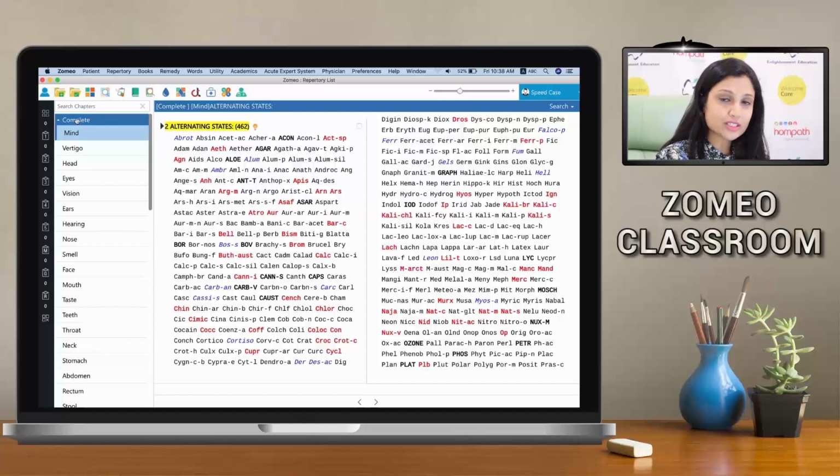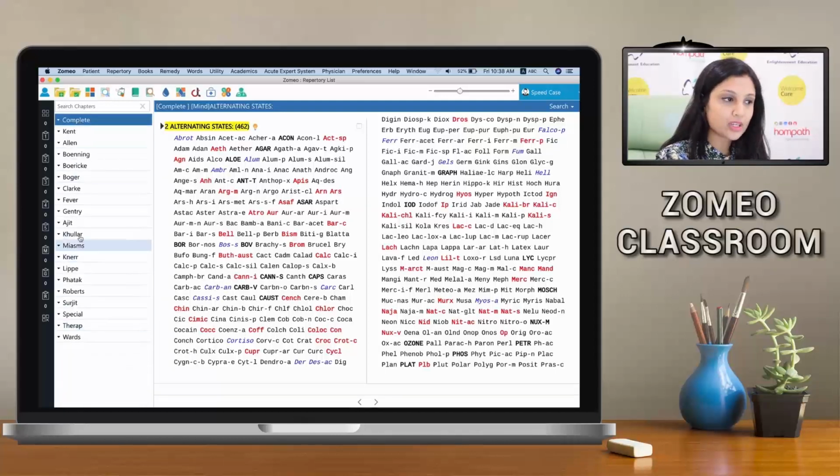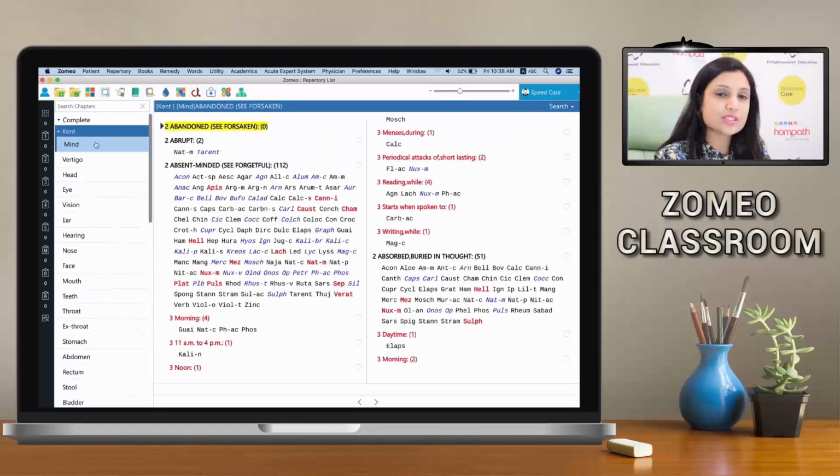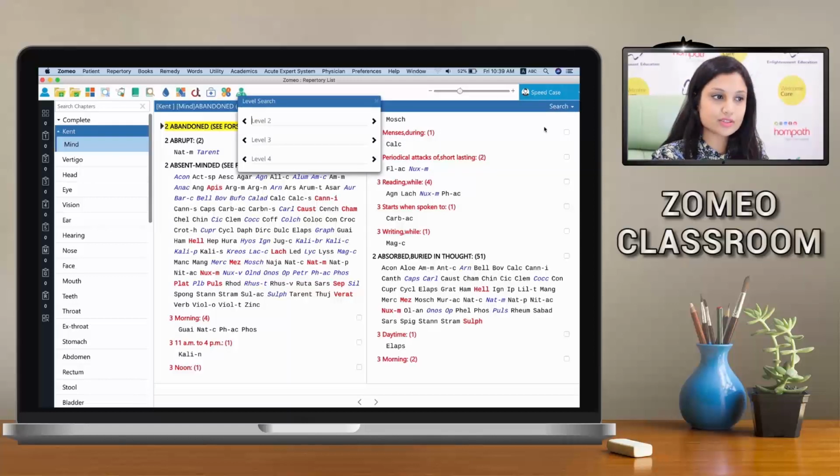So on the left hand side, what you can see are the different repertories that we have. I will select Kent, and from Kent, I will select the mind chapter, which is anyway open by default. Now what I have to do is record the rubric. To record this rubric, the first way I can do it is through level search. Remember, through level search, I need to know exactly where the rubric is. So I will click on search and then click on level search.